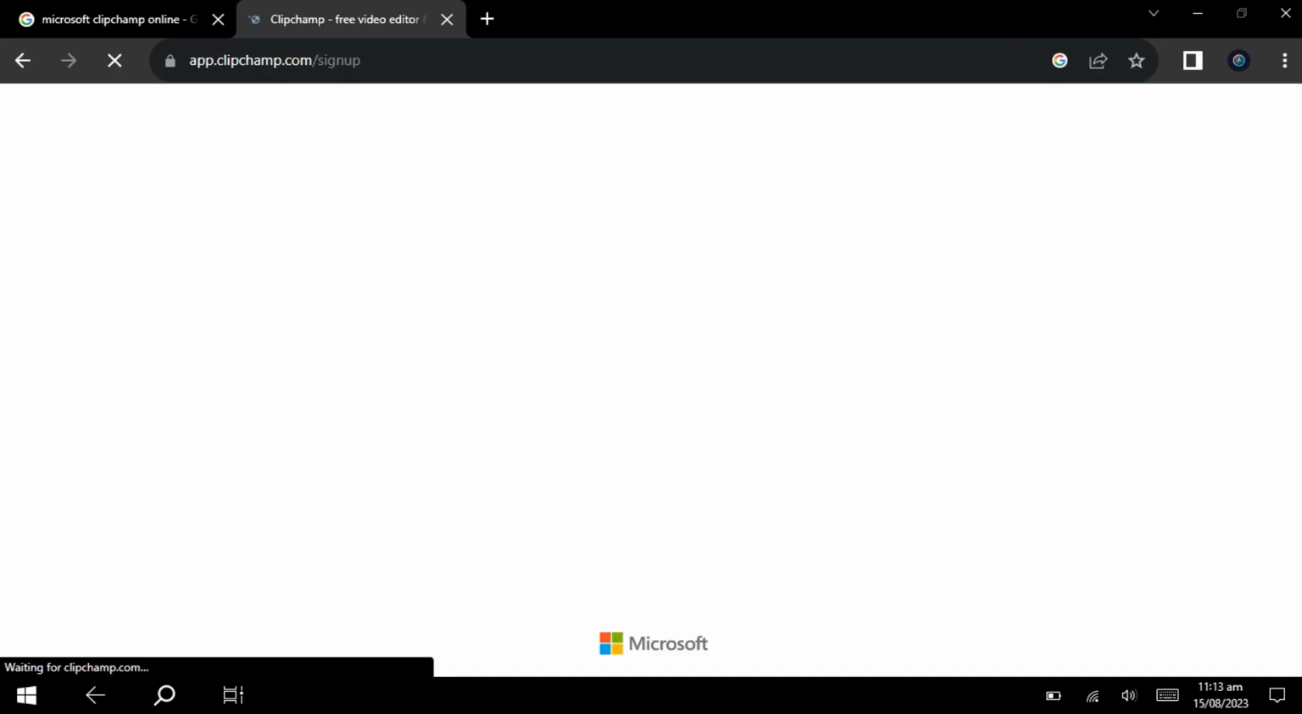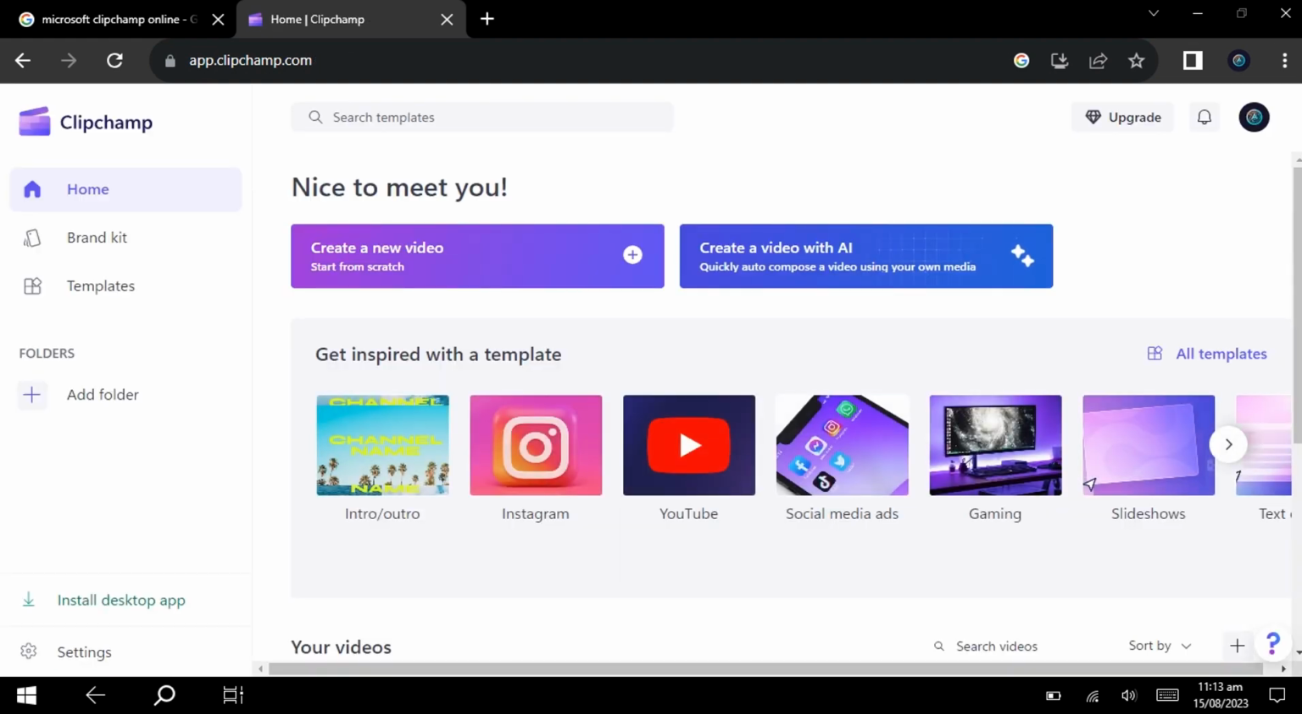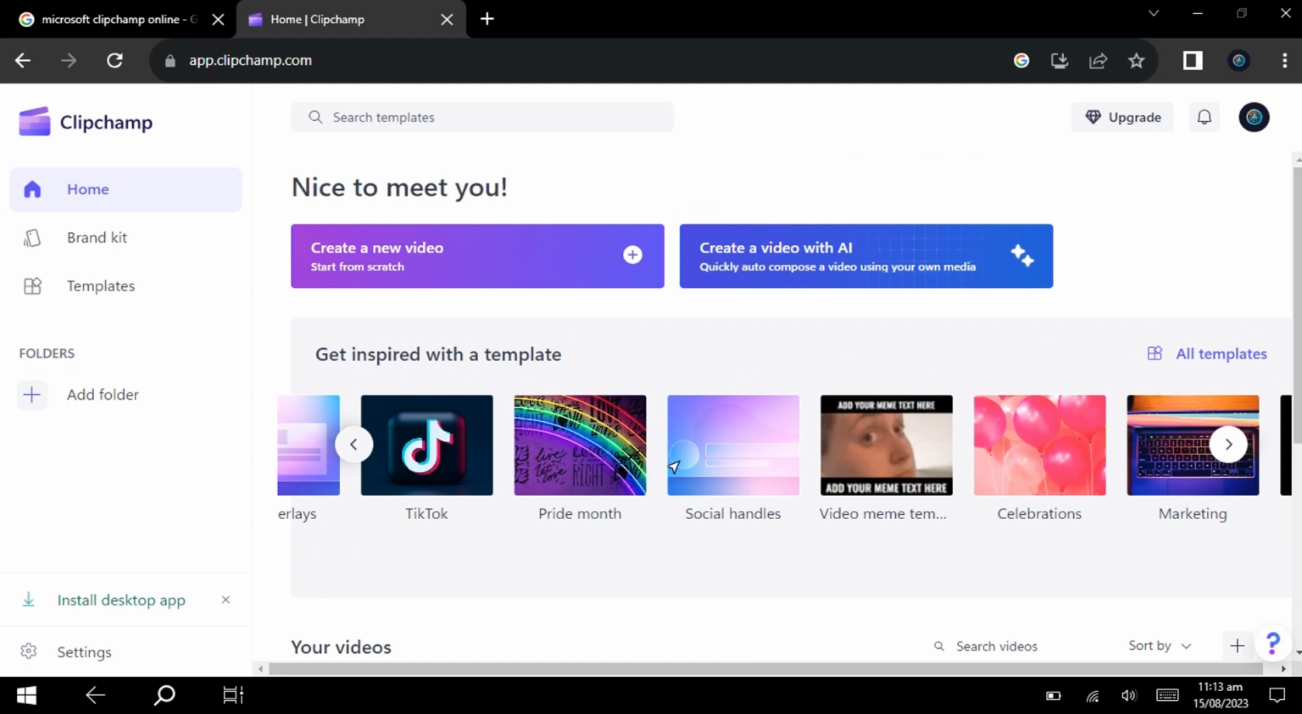You have to sign up for an account. You can also download the desktop app from here. There are many templates that you can use for free.